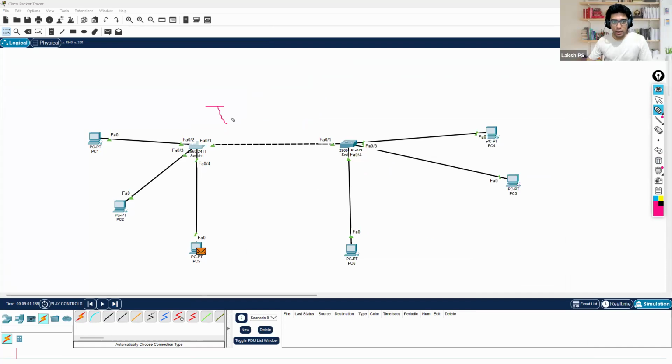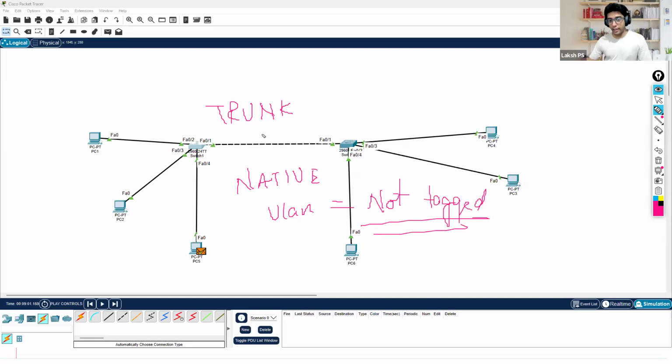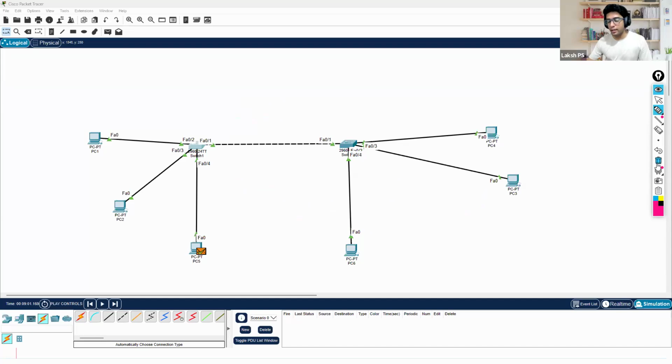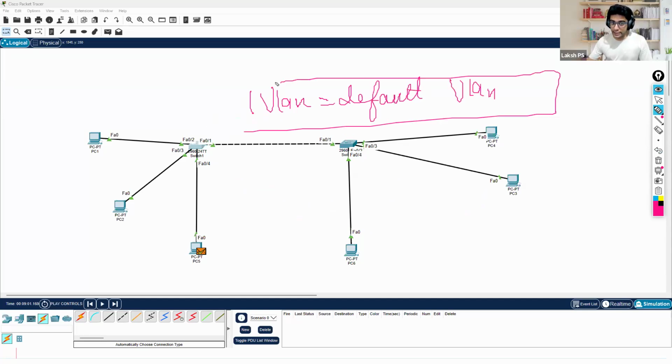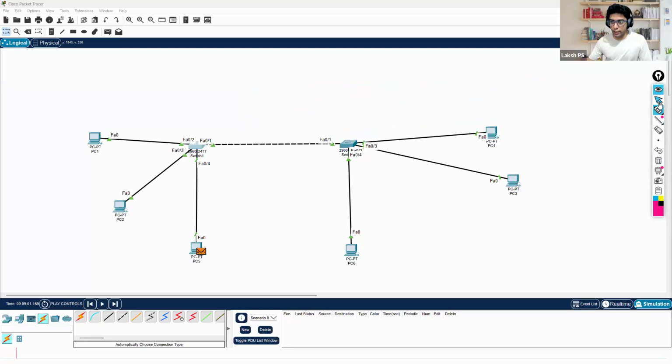Clear? So on trunk interfaces, native VLAN traffic is not tagged. And the native VLAN should be the same on both sides. On both interfaces, the native VLAN should be the same. Here it is 1, which is the default. VLAN number 1 is the default native VLAN. I can change it to any other VLAN also. So let me show you that.